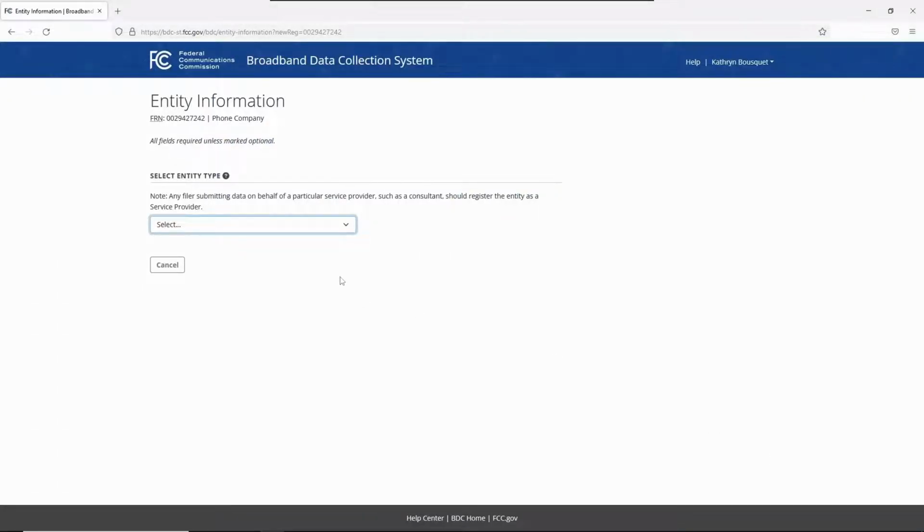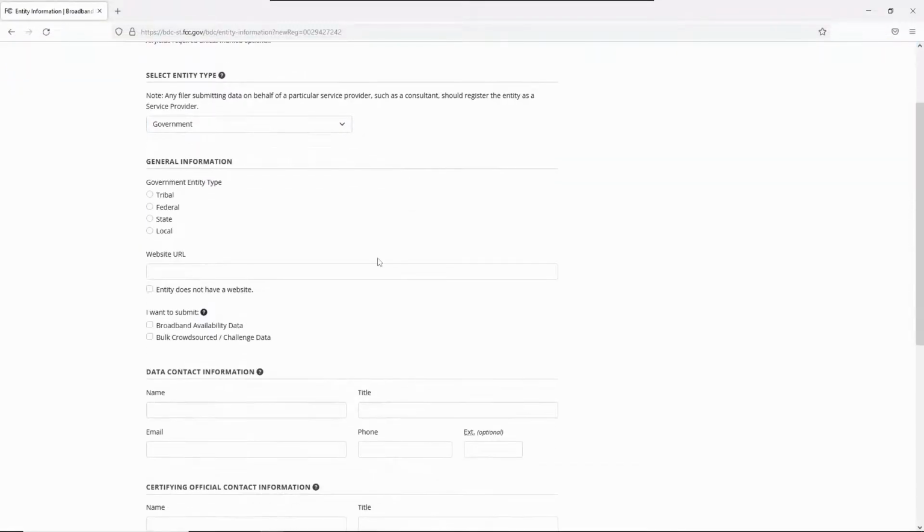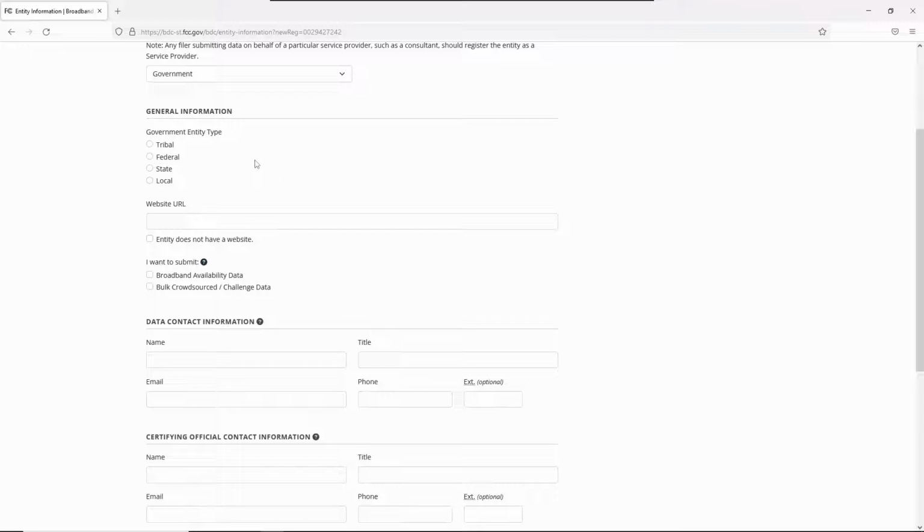From the Select Entity Type drop-down menu, select Government. You must fill out all fields except those marked optional. The first field is Entity's Government Type. Click the appropriate radio button for tribal, federal, state, or local. Note, your government entity type must match the employer identification number associated with your FRN.